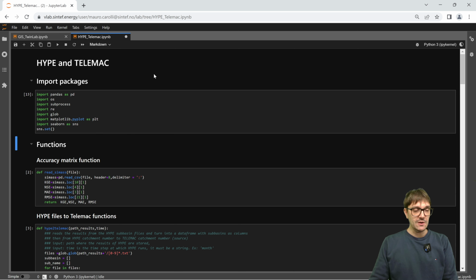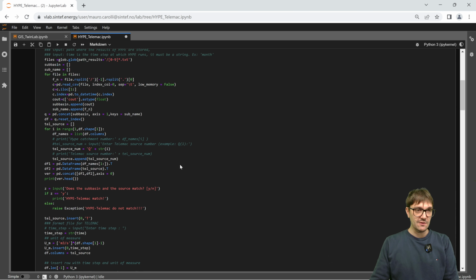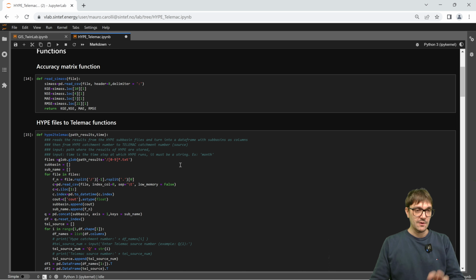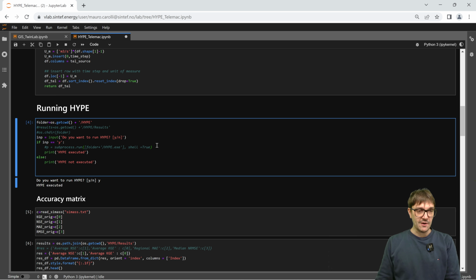So first of all, we need to load the packages that are needed to run HYPE and visualize the data. Then we prepare two functions that we will use later. This is a typical Python structure, so we prepare the function at the beginning. Then we can run HYPE.